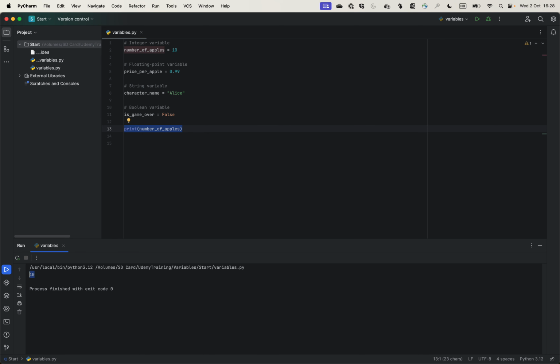We can also do operations with print. So let's say we want to display the value which is within number of apples plus 10, and then we print the result of this calculation. So if we run this, I will expect to have 20. And it is also what we get, because Python will execute first this calculation and then print the result.